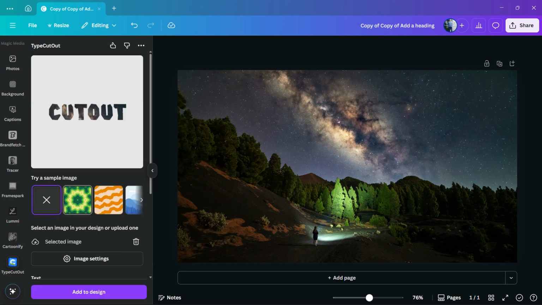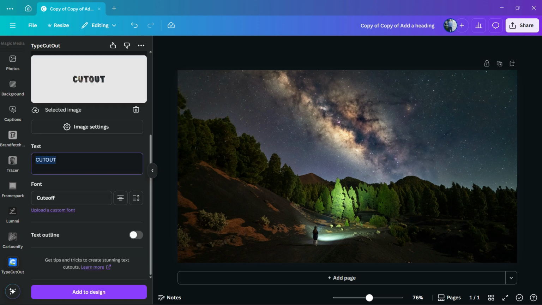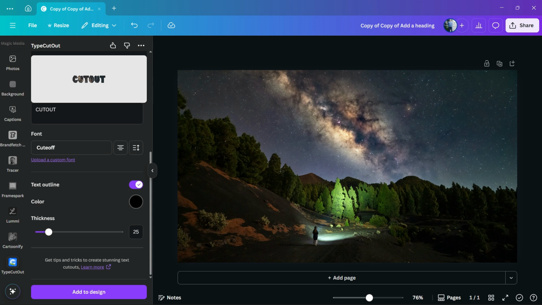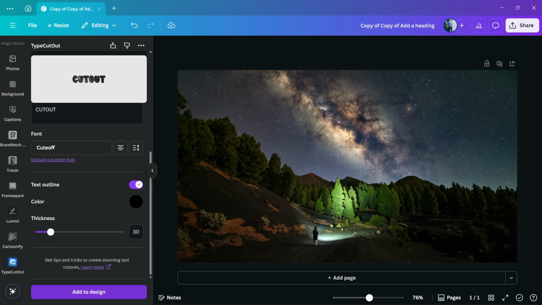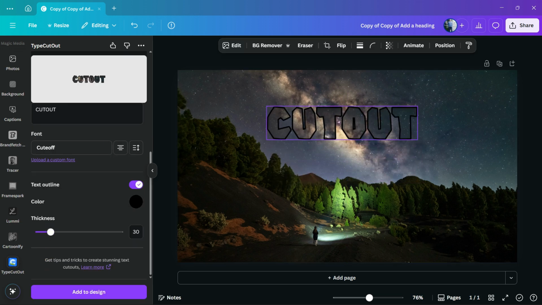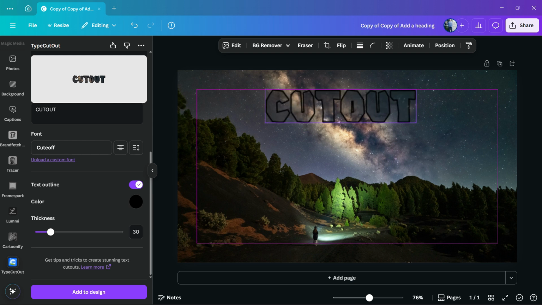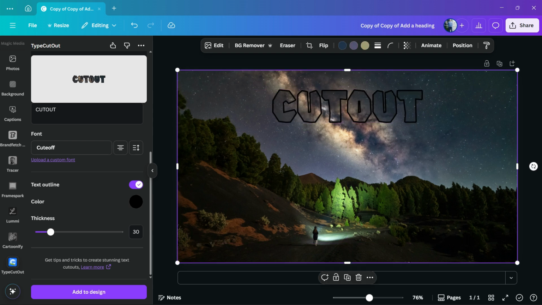Go back, scroll down. You can change the text, you can change the font, the alignment, the spacing. You can make it outline, change the outline color, and change the thickness of the outline. After choosing the design you want, click on Add to Design, and here is the result you got. Simple, right? And it makes the text look more fancy in your image.